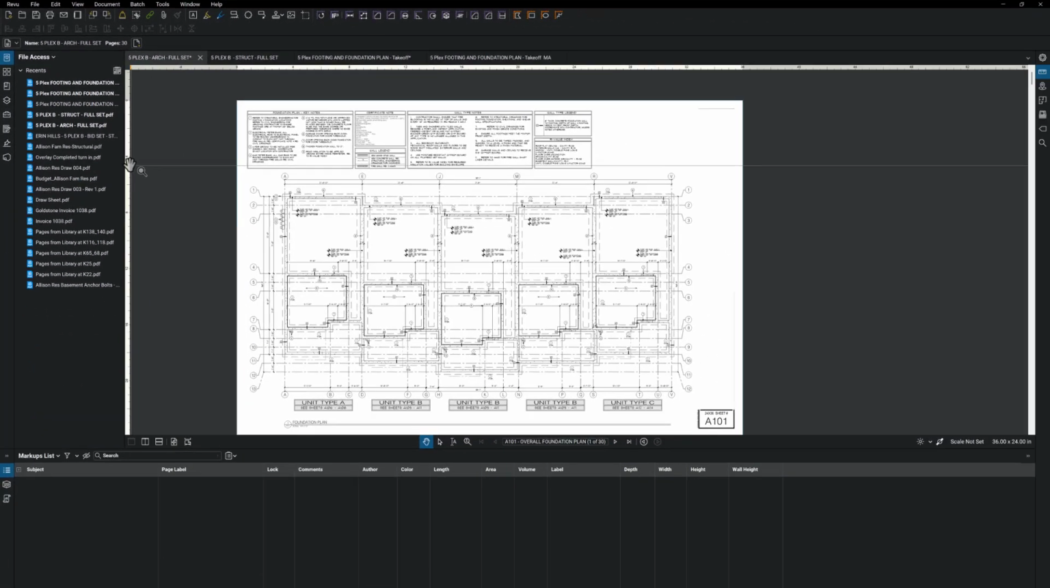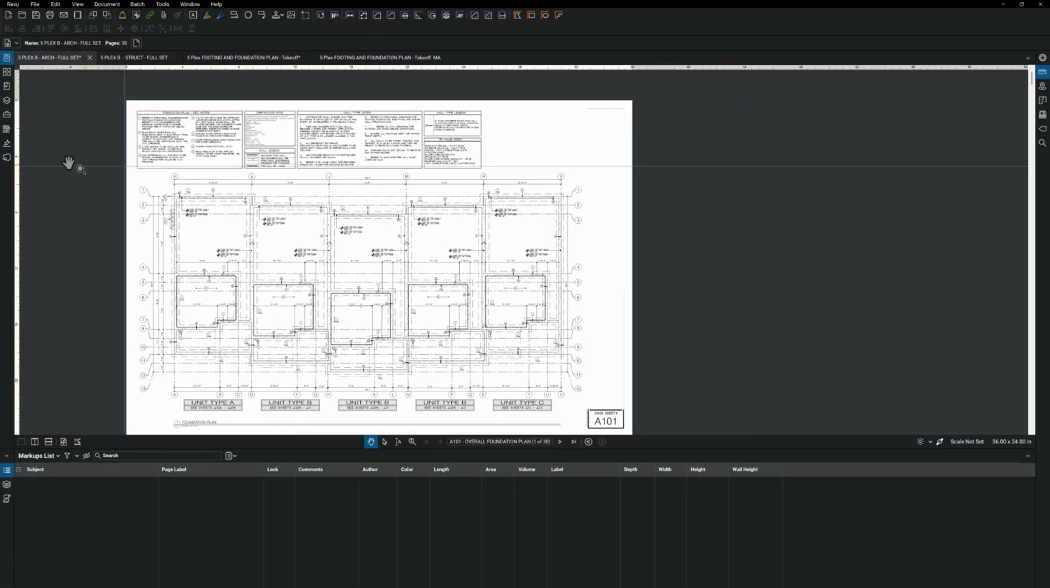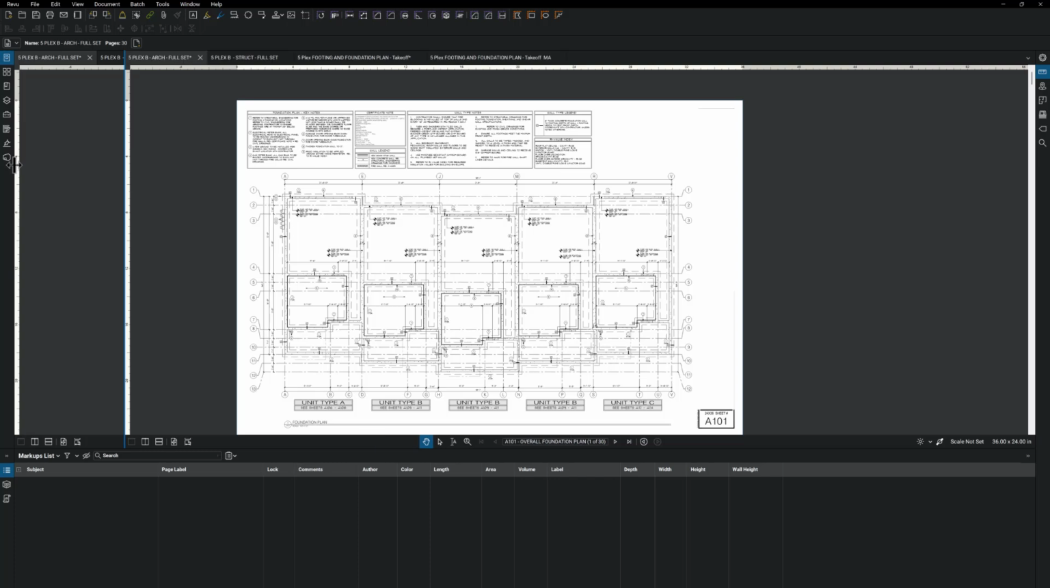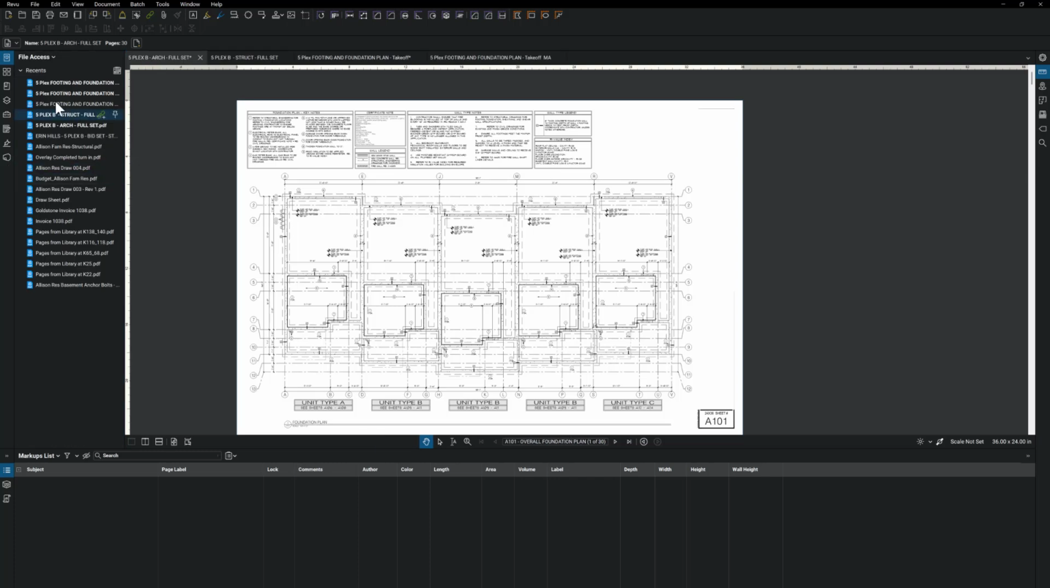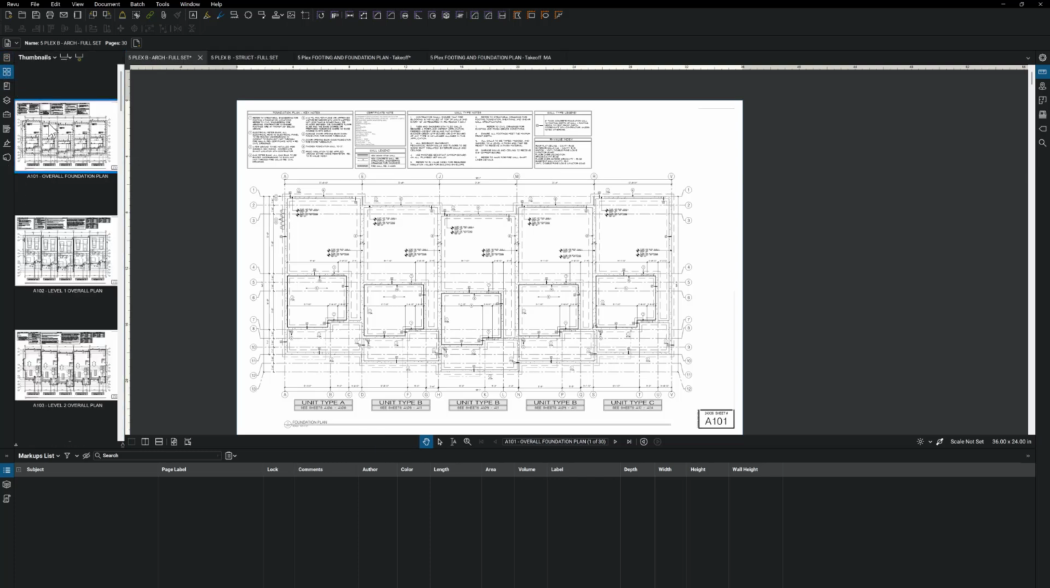Just a reminder, there are different panels. The left and right panel, if you hover your mouse over it, you can get a little symbol that looks like that. Click once and it'll open it up. And then there's various tools right here.